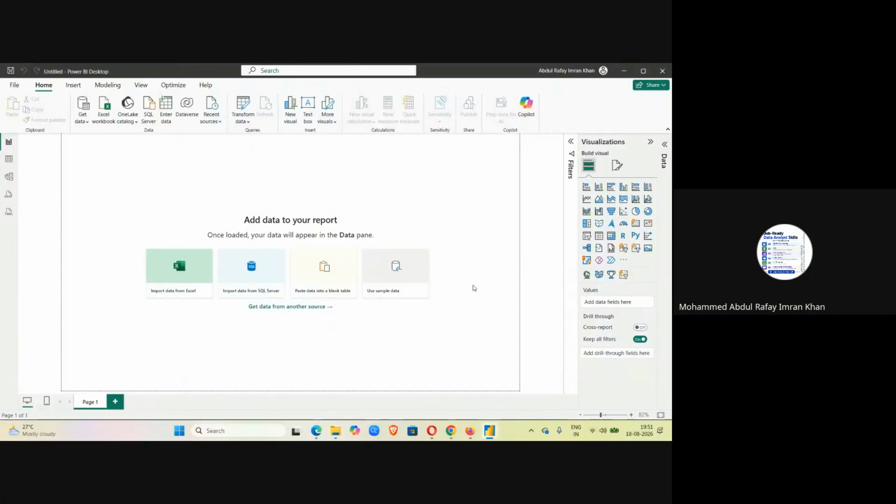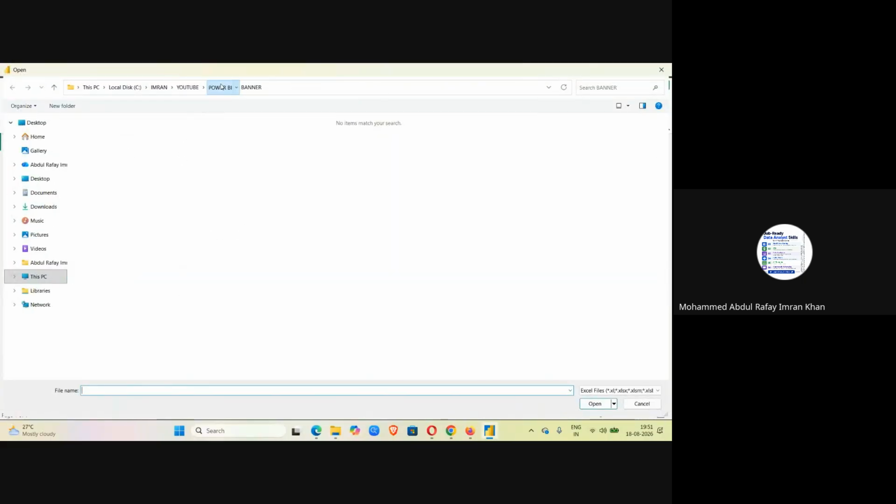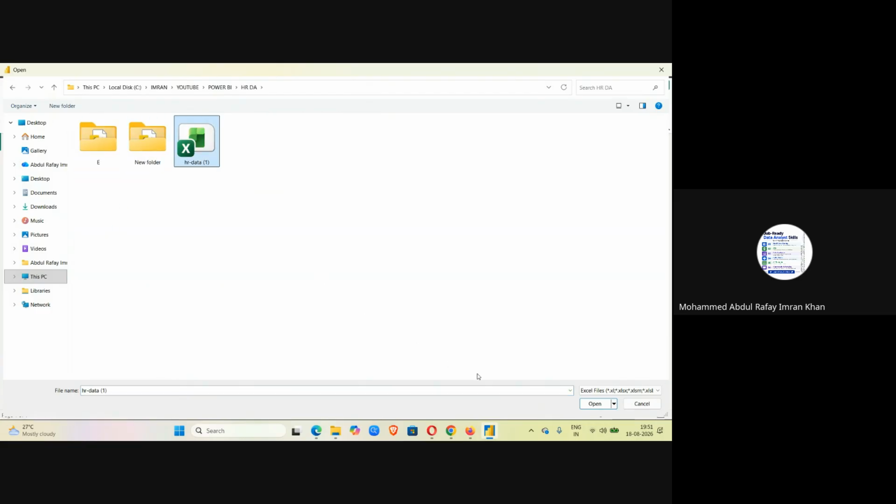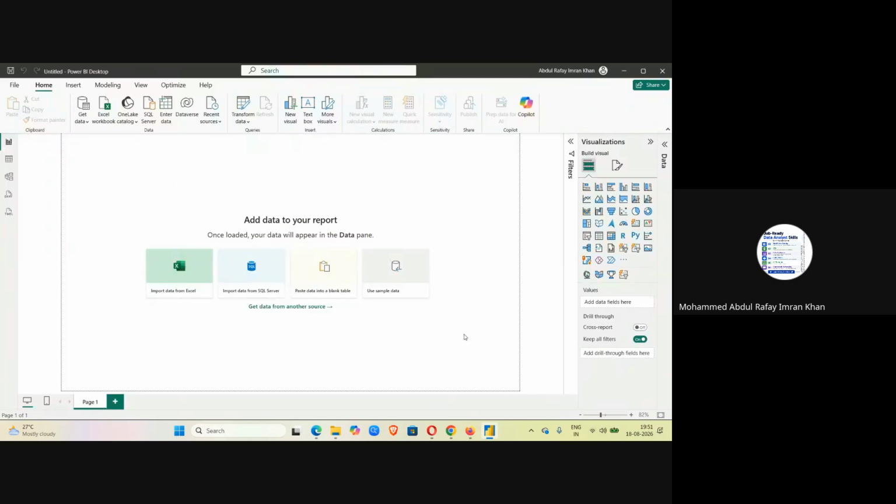Hi guys, so we are going to create a dashboard in the domain of HR. So let's connect the data set first. I'll click here on Excel workbook. I'll go to my data set, which is placed here. I'll click on it, click on open.